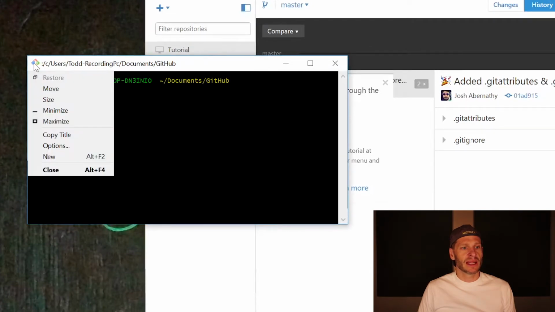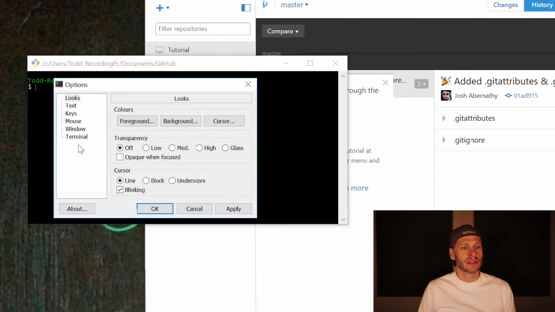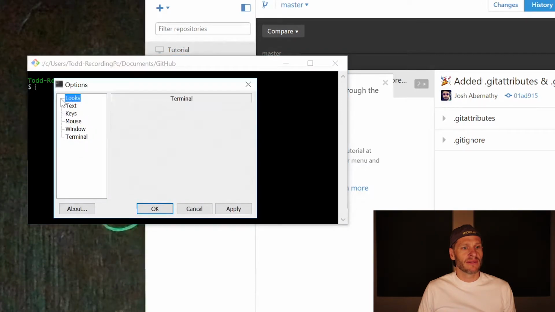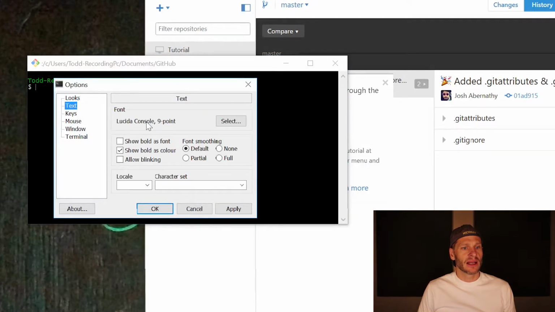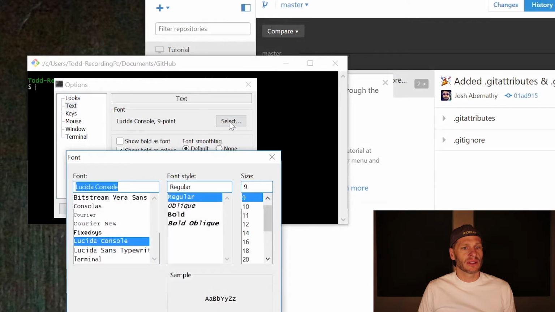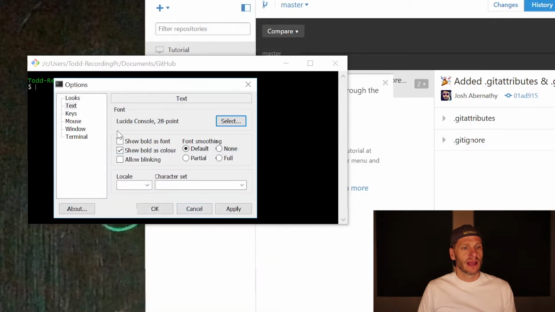Let's see if there's some settings here. So I'm going to go into options. And with options, I have text. And I could, instead of being 9-point, which is really small, I'm going to make that like 18 or 28 so that we can all see that. And then hit OK. And looks, I have different looks.